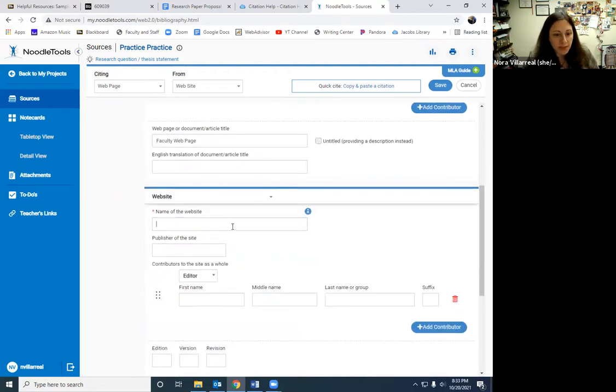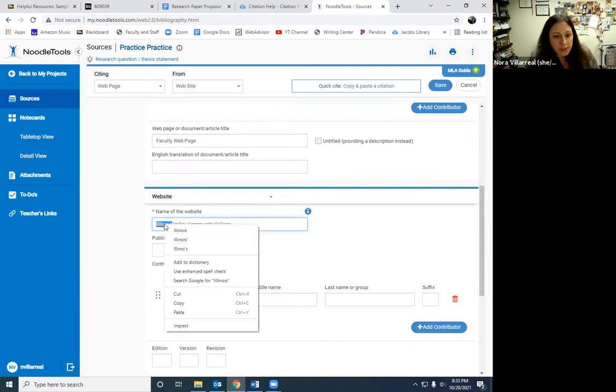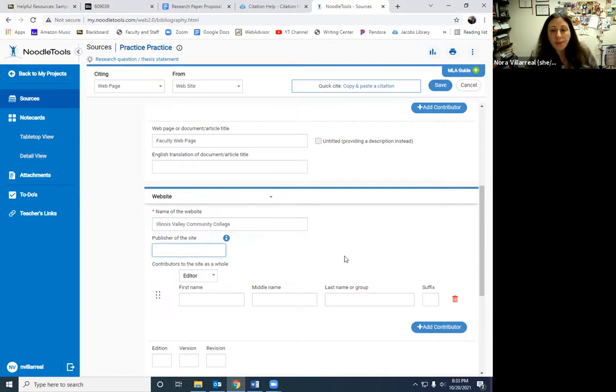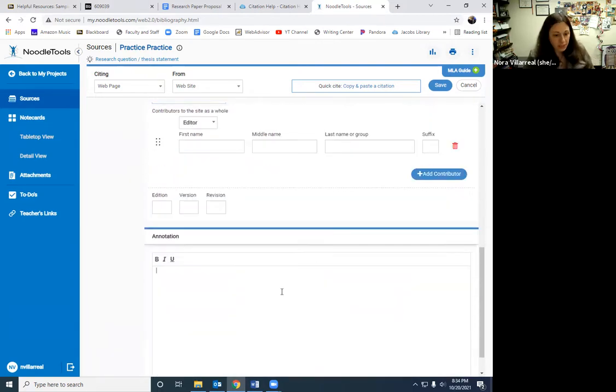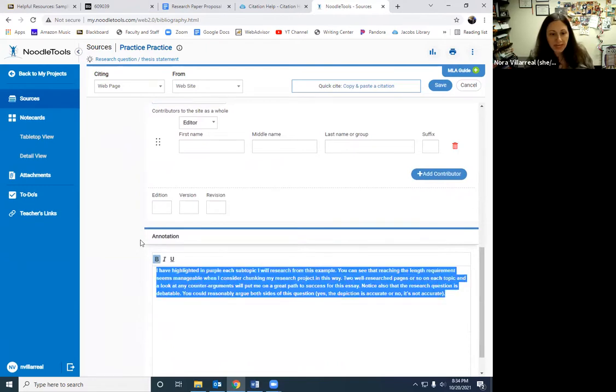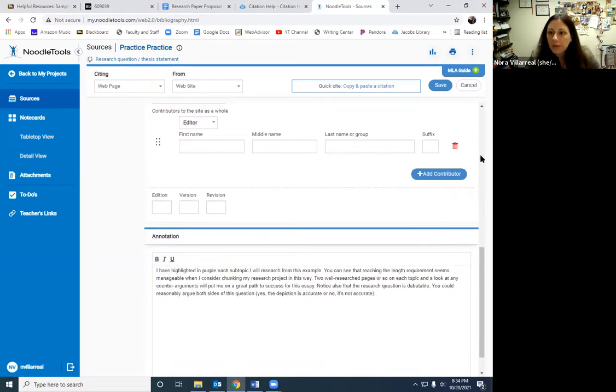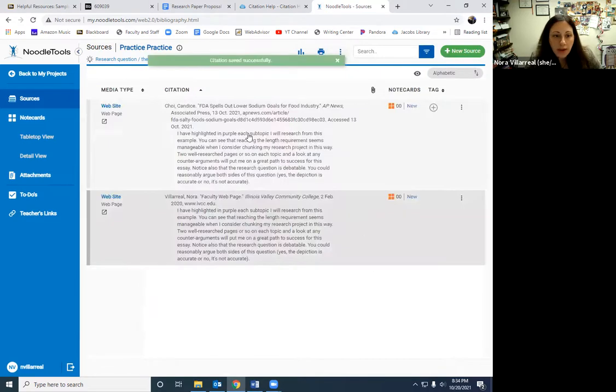The title of the website that published it was Illinois Valley Community College, and I'm going to make sure I spell Illinois correctly. The publisher was the same, so I'm not going to repeat it right there. And then again, down here, I will paste in my pretend annotation. So let me go ahead and save this works cited entry. So now on this sample project page, I have 2 works cited entries. And of course, you'd have different annotations for your actual entries. This is just an example.